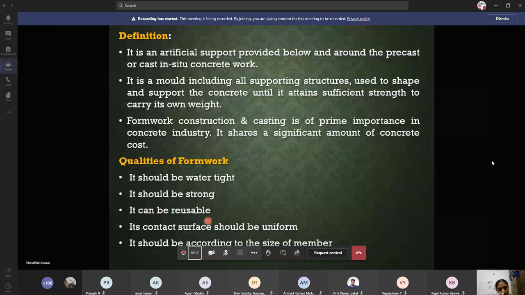Woods are reusable. Compared to steel, woods are not that durable. It is cheaper, but not that durable. Its contact surface should be uniform. You should not have undulated surfaces over the wooden sheets that you are providing there. So you should make sure that the surface is uniform. Only then the impression of the structure will be uniform. It should be according to the size of the member.